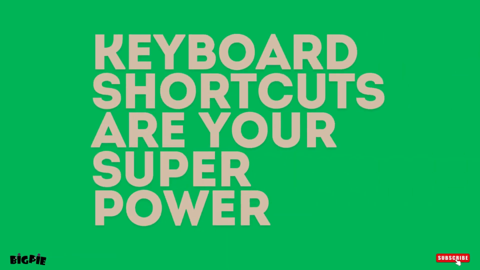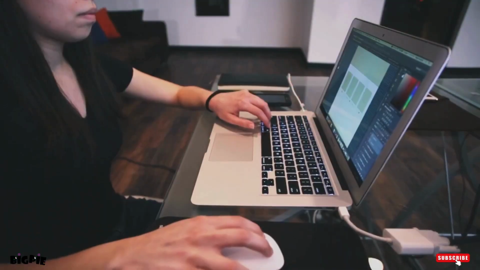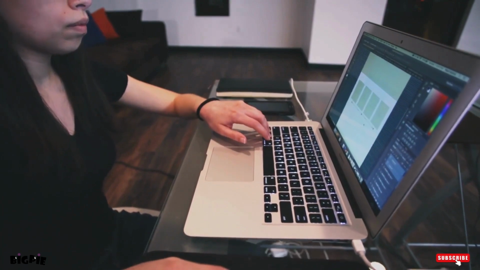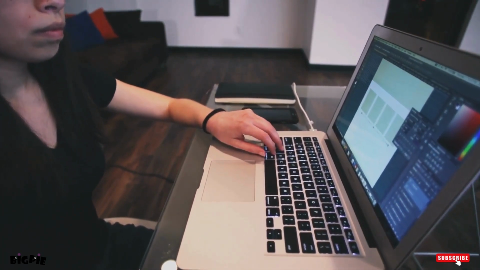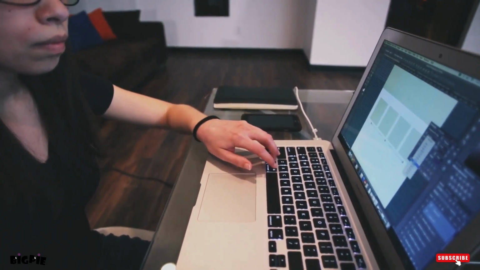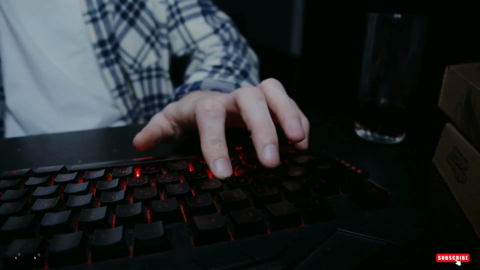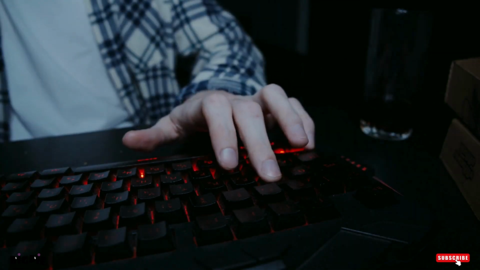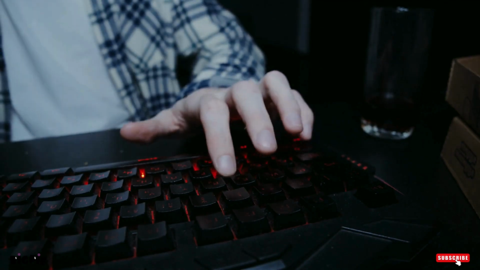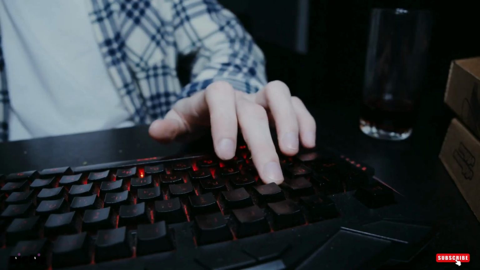A second hack is that keyboard shortcuts are your superpower. Stop wasting time hunting through menus. Learn and leverage the keyboard shortcuts for your design software. Most programs offer a plethora of shortcuts for common actions like copying, pasting, aligning objects, and applying effects. Spending a little time up front to memorize these shortcuts can shave off massive chunks of time throughout your workday.